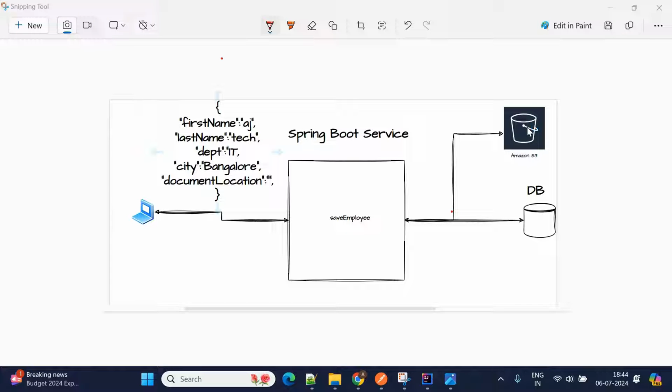Like in Google Drive we are storing some documents, right? Like that we are storing this document into Amazon S3, and the address of this document we are storing in the document location along with the employee details in the employee table. Not only S3, for any other remote server machine wherever we are storing those documents, the address will be stored in that employee table along with these details. Now we'll implement this functionality in our Spring Boot project.